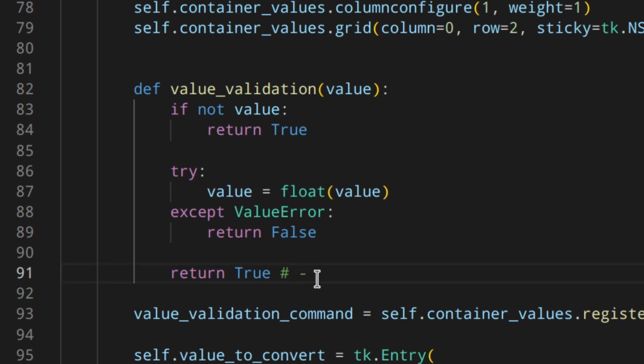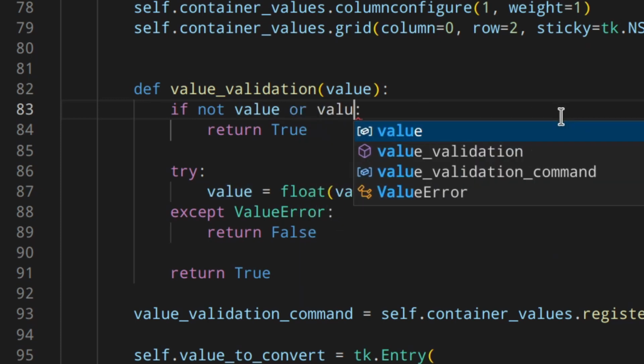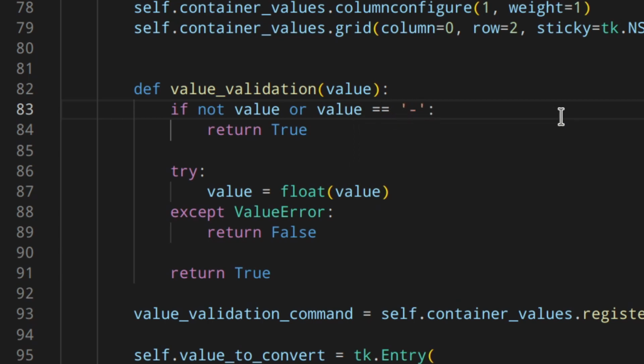The same thing applies when you try to delete. You've got the -5, you try to delete the 5, you would end up just with the minus, and this wouldn't be possible. So how can we fix that? This is quite easy. We just need to add this little thing here. Instead of just if not value, or value is equal to the minus. So when the value is just an empty string or the value is just the minus, you return true and that's it. You can actually enter it and that's fine.